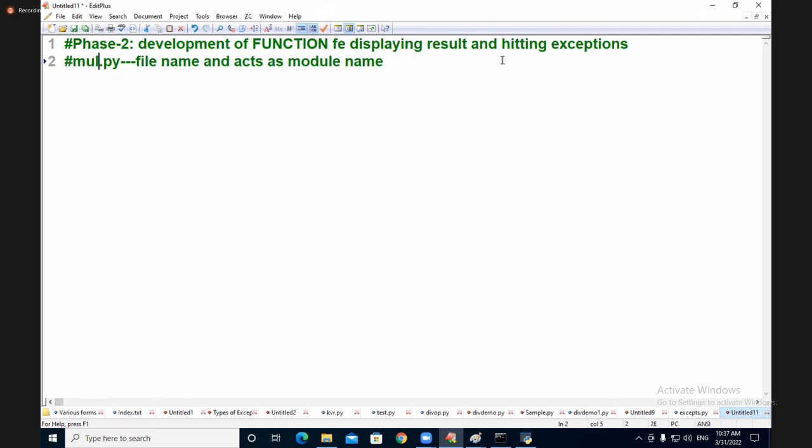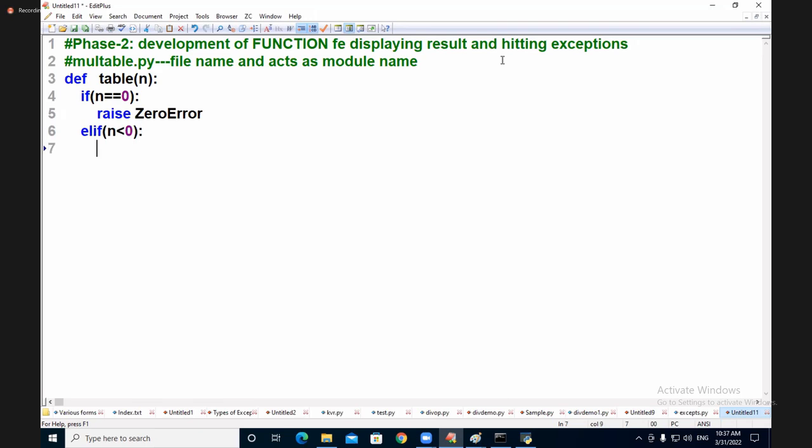Tell me, multable.py. Come on now, def. What is my function name? table of n. If n == 0: raise ZeroError. Beautiful. Next, please. If n < 0: raise NegativeError. What is ZeroError, NegativeError?